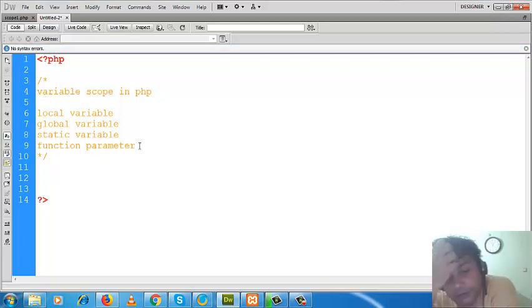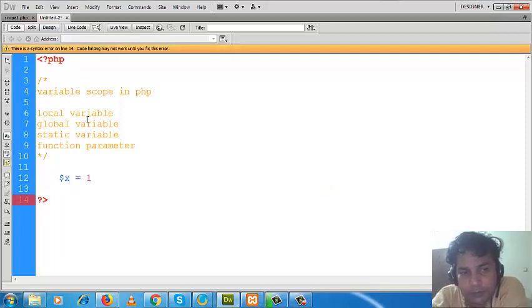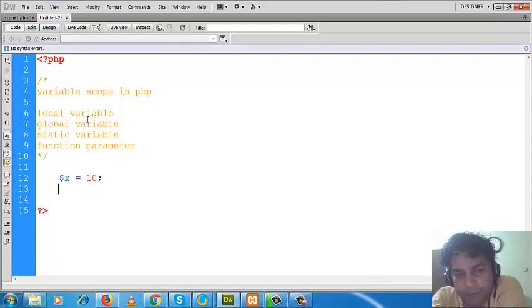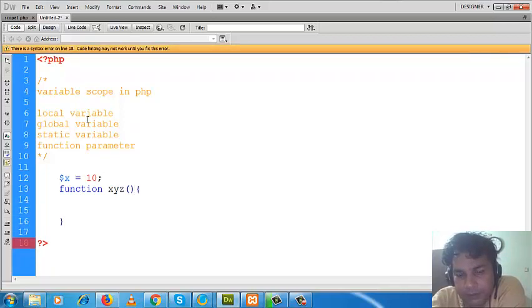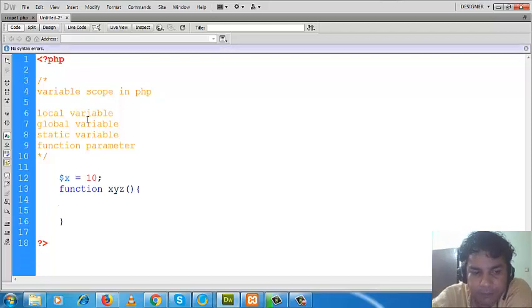Actually, global means the variable that is outside your function, that is your global variable. So suppose this one is the variable x, and inside this variable we are keeping something, suppose 10, and now we are defining a function, suppose xyz or whatever name you like, you can give any name. This is the start of the function definition and this is the end, right?